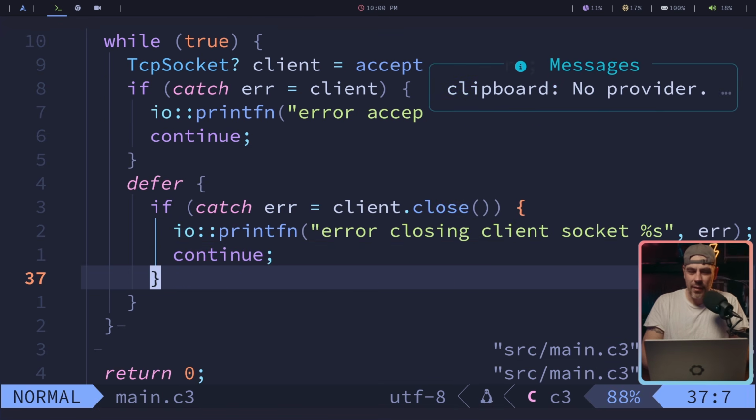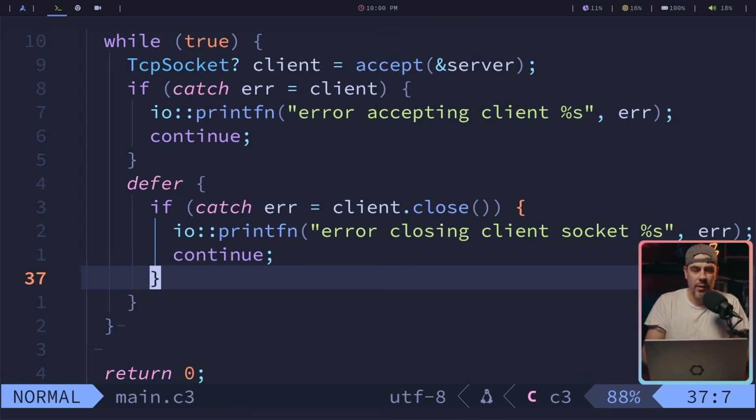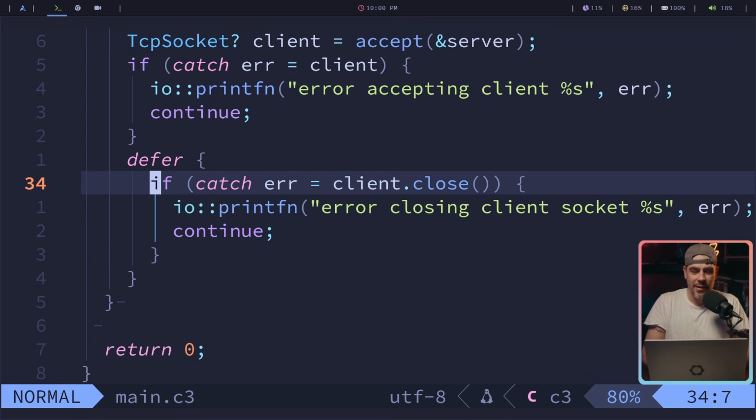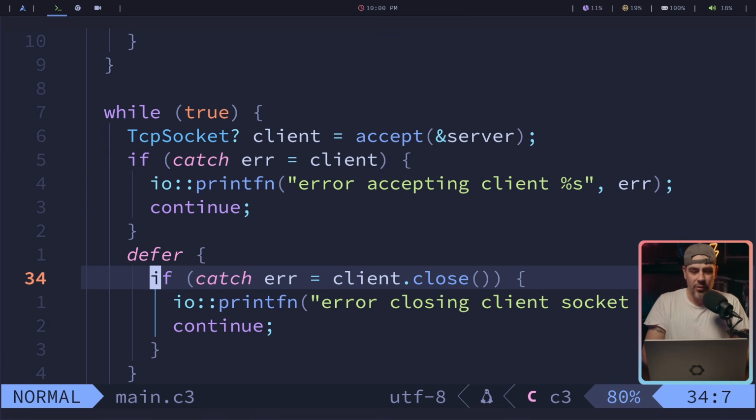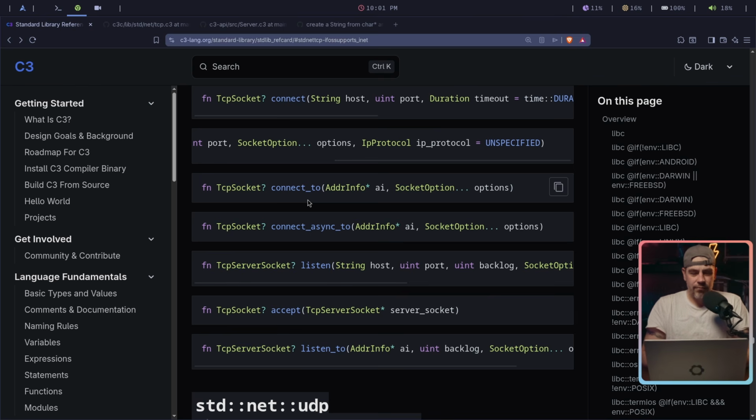I don't know if I need it because once again, defer waits until the end of this. Once it goes out of scope, it's going to call this. So once we get to the end of this while loop, this client will no longer be in scope, so it will try to close this. So I have socket close.